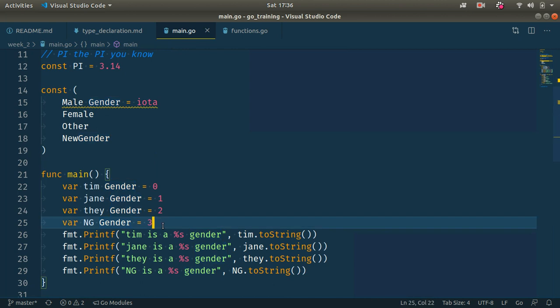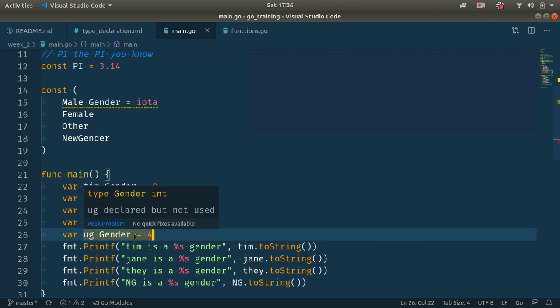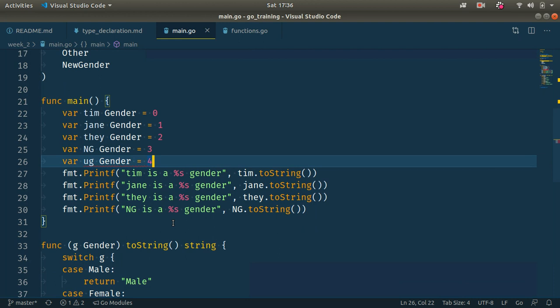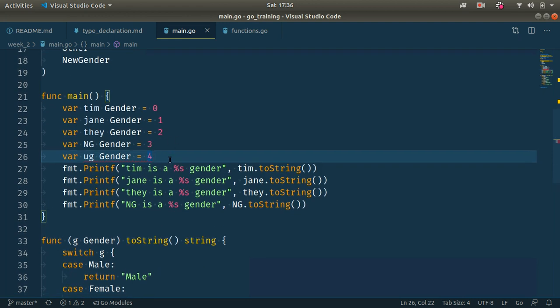Okay, so by the way, let me quickly add a declaration for that. So let's call it UG. This could be a gender type, and let me think if I assign this a 4. Yeah, it's going to complain because it really does not know what it is. So yeah, you see the advantage of using a typed language. If this was a dynamic language, you can easily assign this number to it, and nobody will complain. It will just crash when the code is running. So yeah, let's remove it.